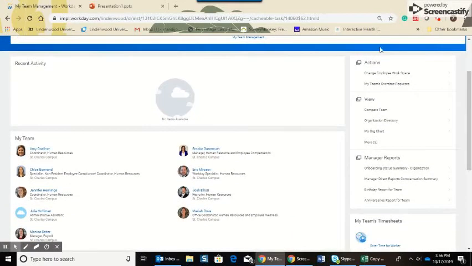The Actions and View options provide the supervisors with some really helpful and useful tools. For example, should I need to update or change one of my employees' work location, I can do so here under this action item. So should one of my employees be relocated to a new office, I am able to update that information within Workday.